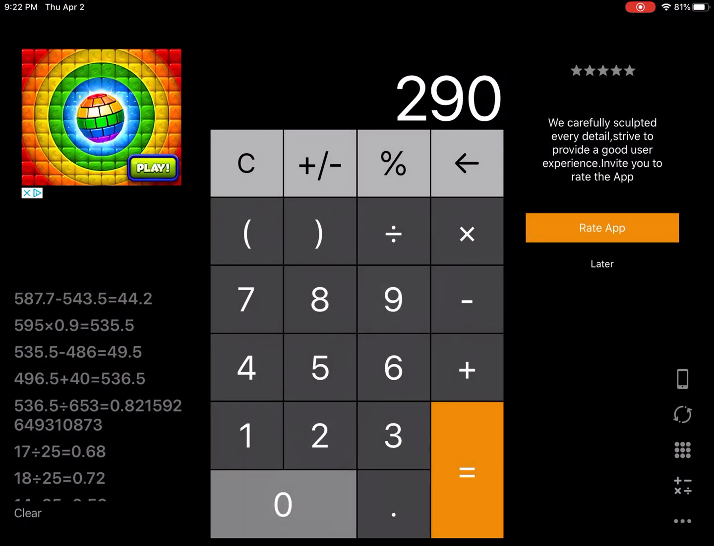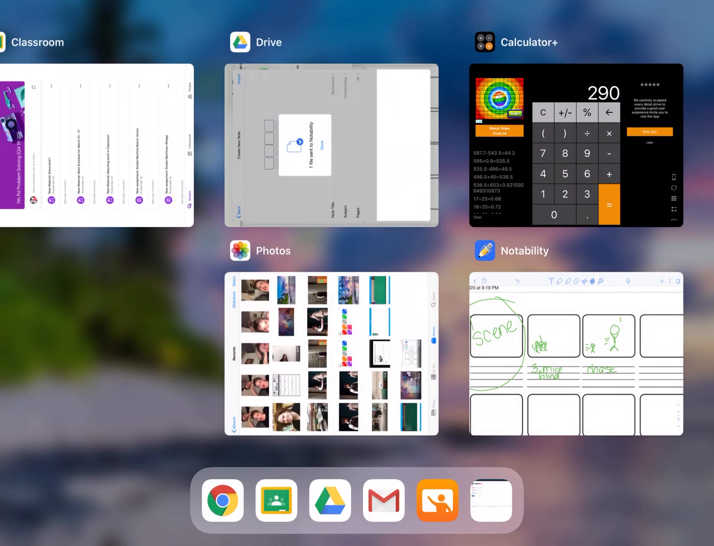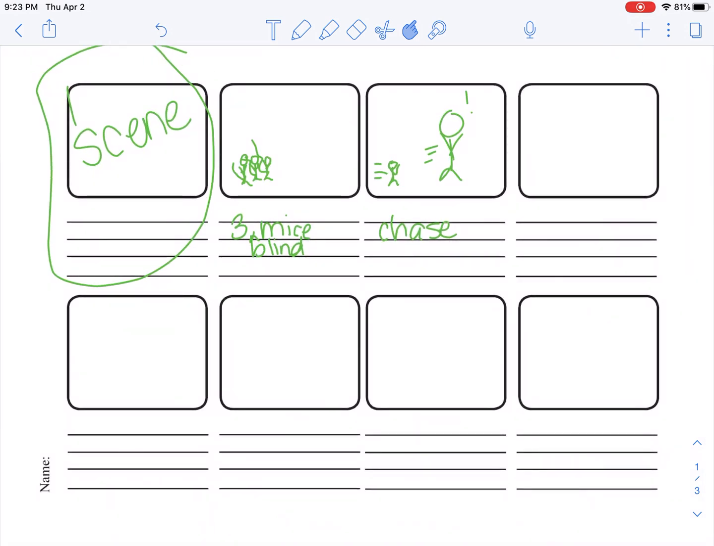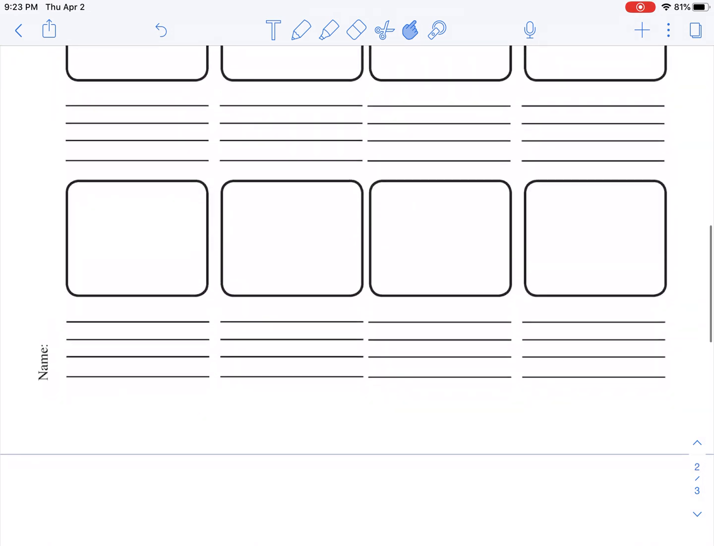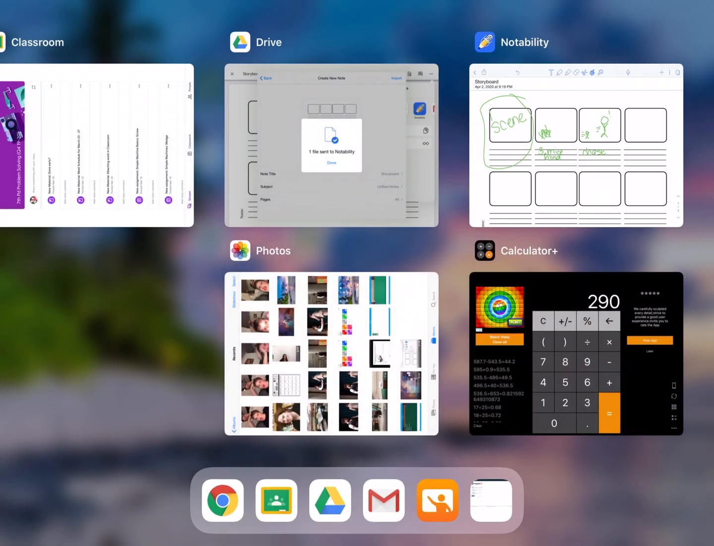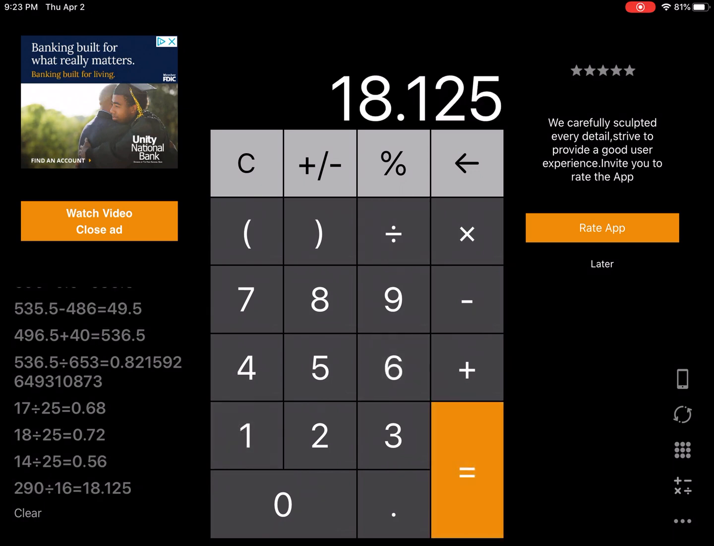So if we have 290 pictures, you have 16 scenes that you can draw. See, 4, 4, 4, 4. 4 times 4 is 16. So you have 16 scenes. So if you have to do 290 pictures, 16 scenes still means you need just over 18 pictures for each scene.